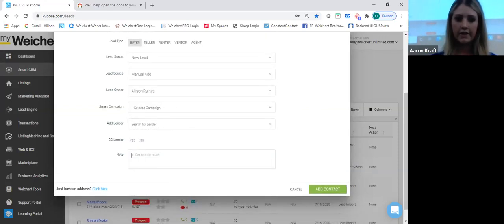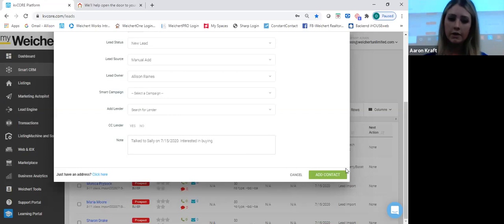So I would leave that blank, and then any kind of notes you want to put in here, you can put on 7/15/2020. I think notes are really important to put in there. You can put more in once you input the contact, but that tells you where that lead came from, because you will get more leads and it's easy to get them mixed up.